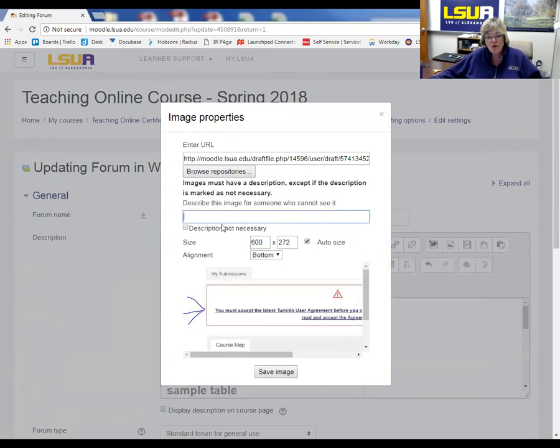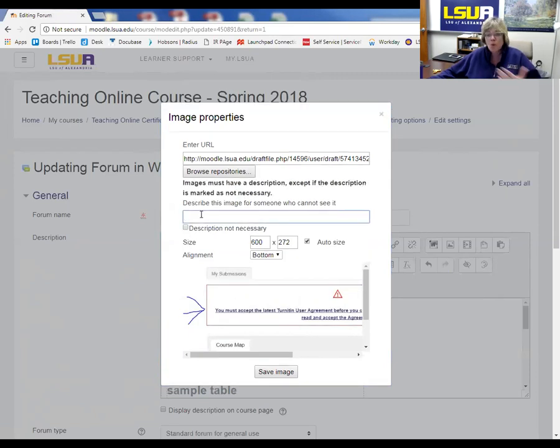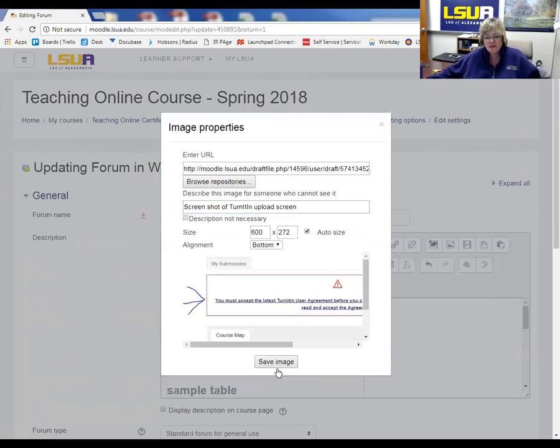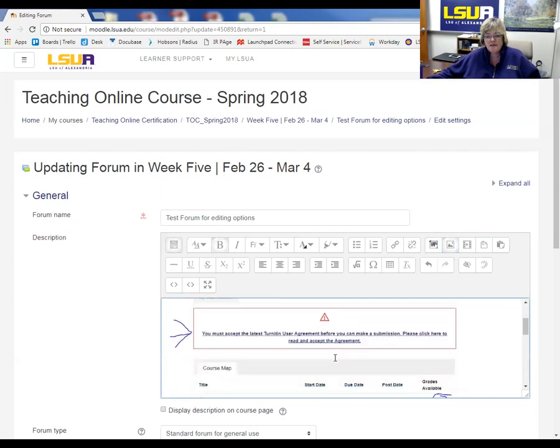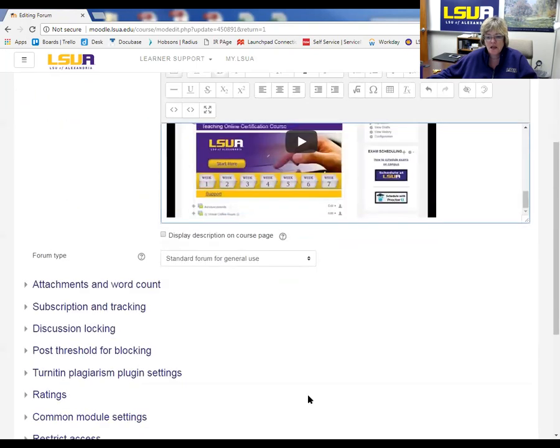It is important when you put images to put a description for someone that's visually impaired. If you absolutely don't want to, you can check this box, description not necessary, but again, students with screen readers will not get any of that information. So I just put screenshot of Turnitin upload screen. Okay, and I can save that image, and now it is here in my page that I was working on.